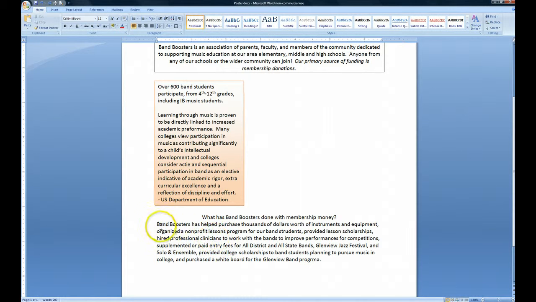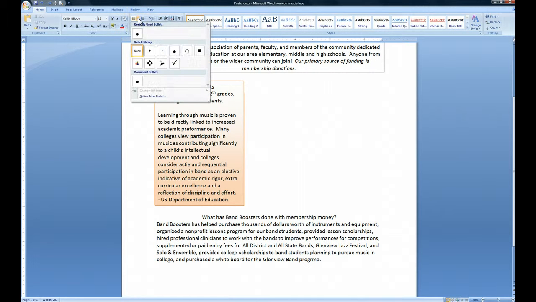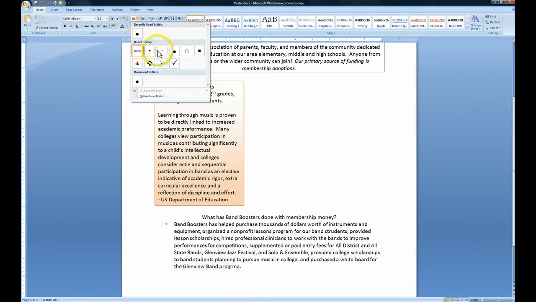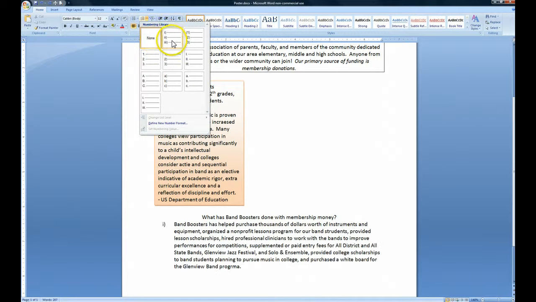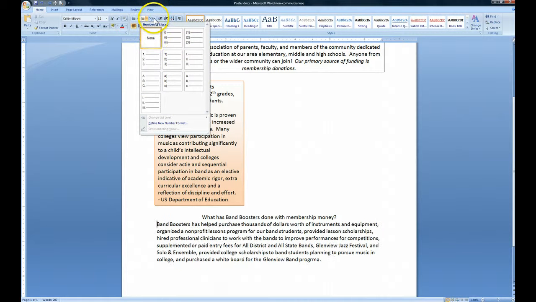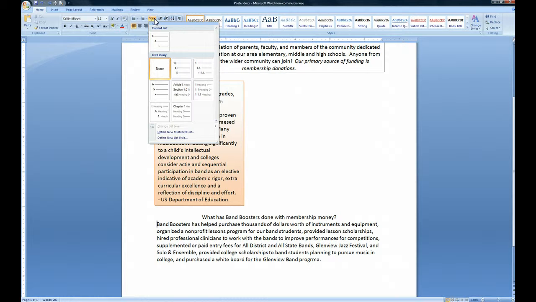The way that you do that is place your cursor at the beginning of the list. On the Home tab, in the paragraph grouping again, there are 3 different types of lists that can be created. The first one is a bullet list, and you can see that there are several different styles of bullets to choose from. The second is a numbering list, and again there are several different styles to choose from. The third is an outline list.